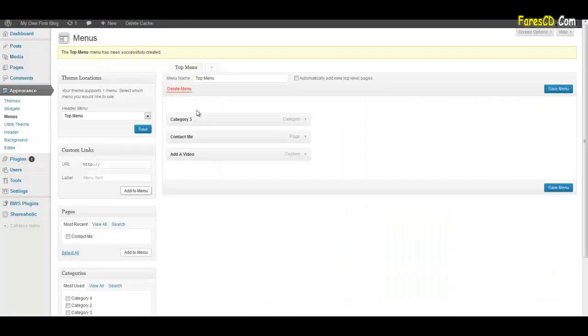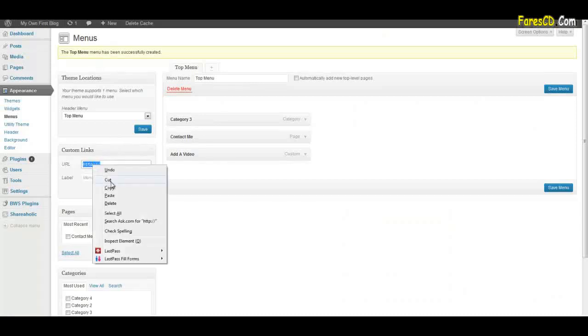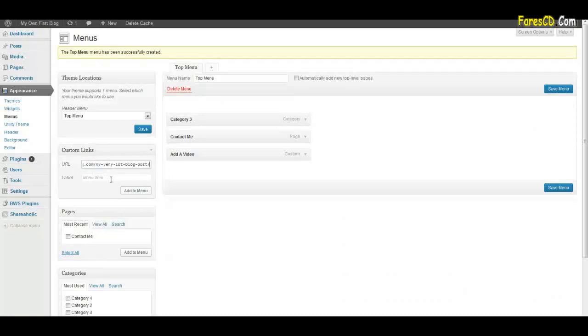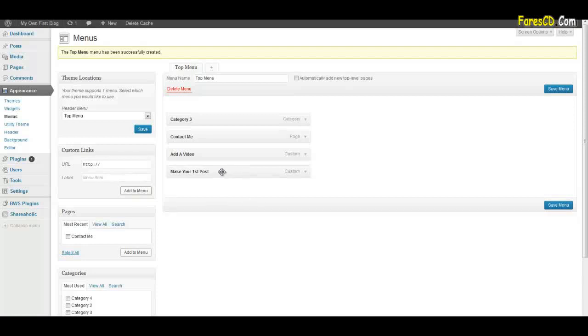Okay, go back into your dashboard, into your menu, paste that URL in. Let's create a label. We'll call this Make Your First Post, okay, because we want to shorten it as much as possible, and then click Add to Menu.